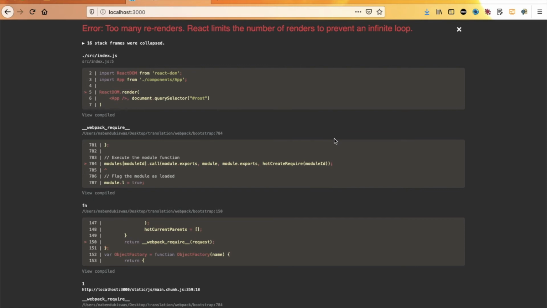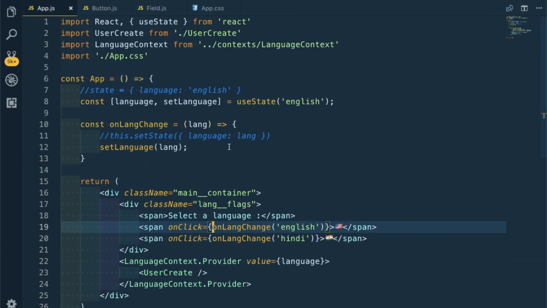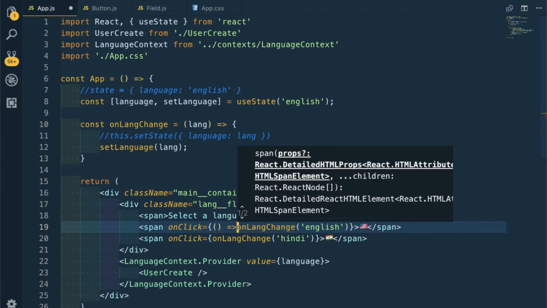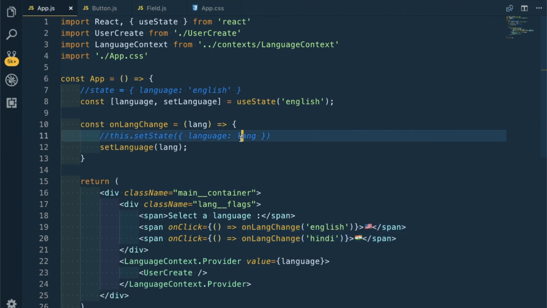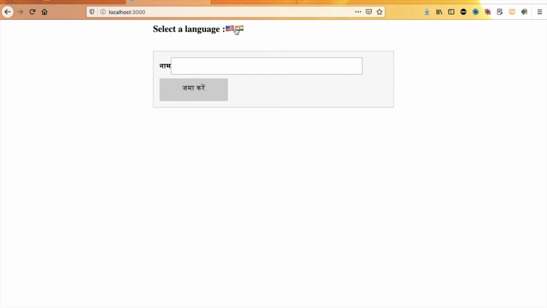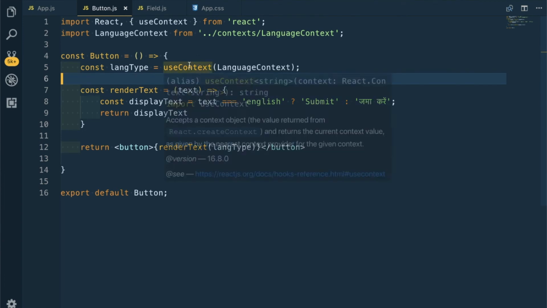React limits the number of renders to prevent it, it is giving me some error. Actually I found the issue, and as always in Stack Overflow, I got the error because if you notice I have removed this and we need to pass a function here. So let me move ahead and put it back. And the moment I save it, it is working fine. So our button component is done with the help of the useContext hook.